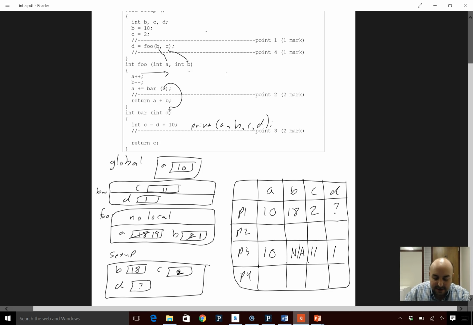When we say return C, bar is going to die, so it doesn't exist anymore, right? When we return C, we don't have a variable catching the value of C, but the value of C goes into the place of bar. So now here we have this equation. We say A equals A plus bar B, and instead of bar B, we put the value 11. So it's going to be A equals A plus 11. A is 19. A is going to become 30.